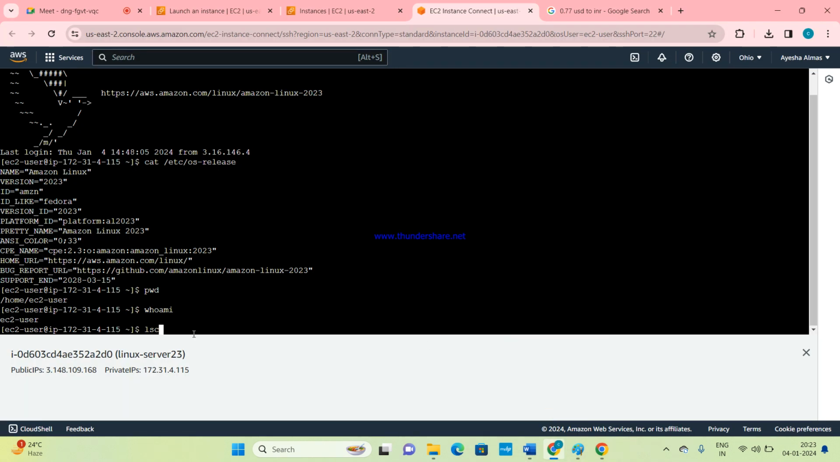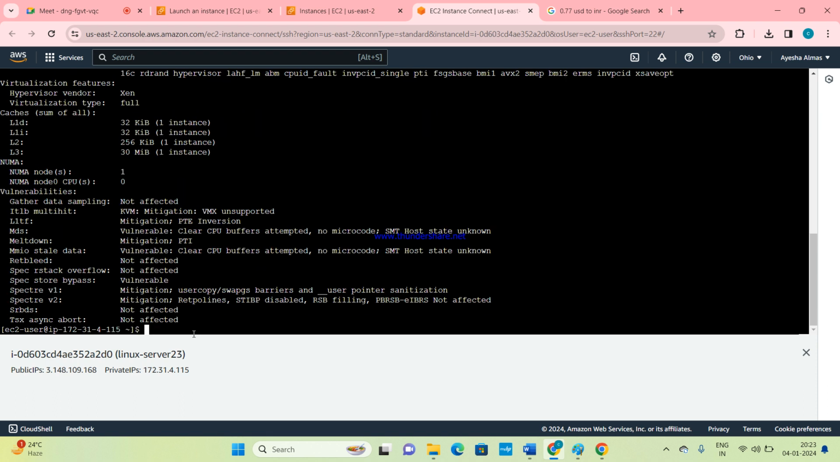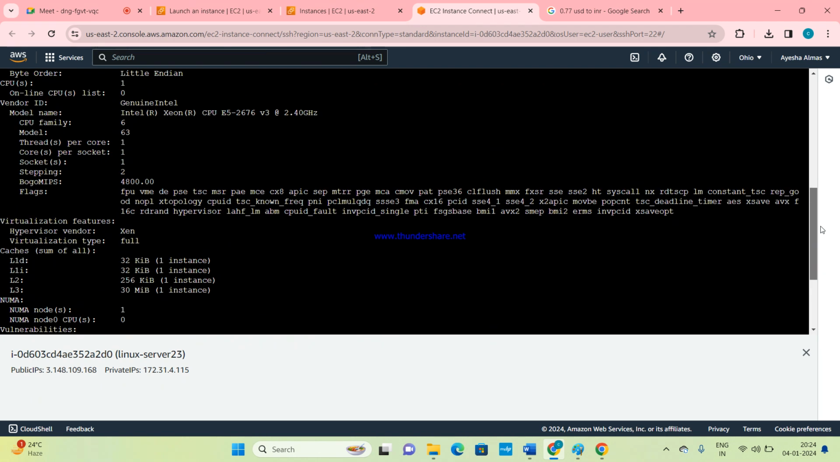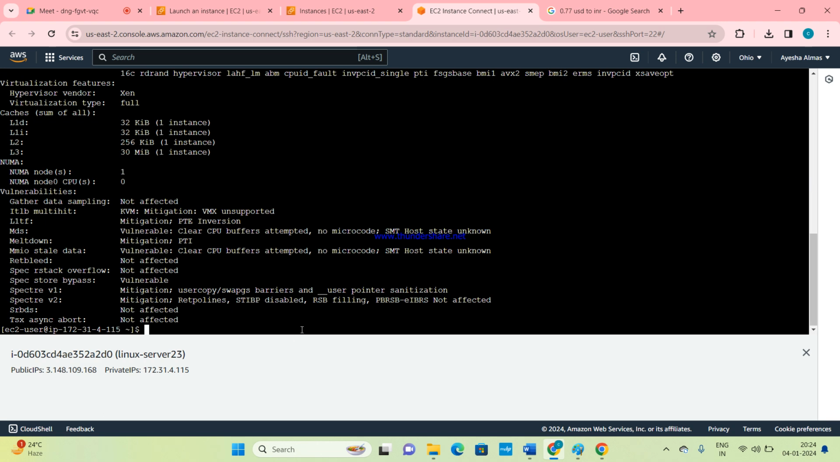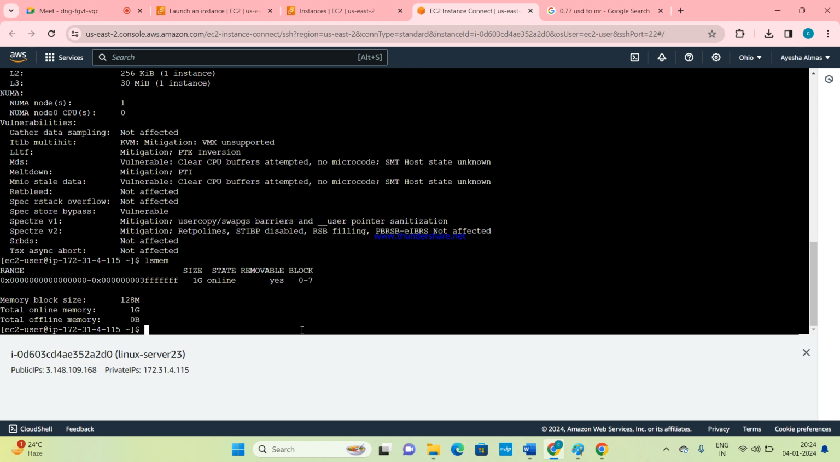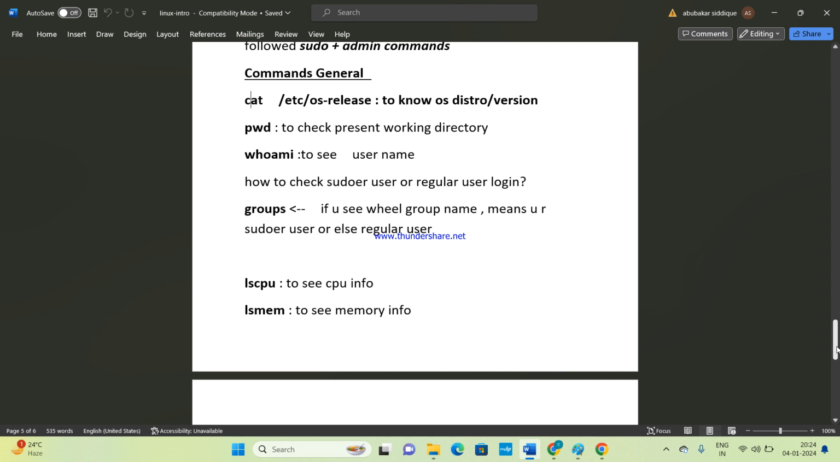Similarly, lscpu is to check the CPU details. You can read the details here. This is the information of the CPU. lsmem is the command to see the information of your memory. So now do all these commands, everyone.